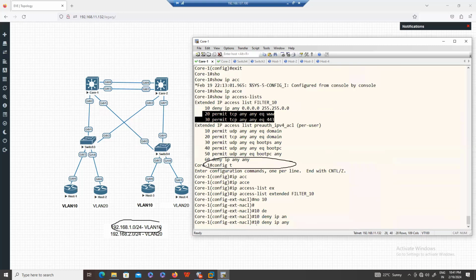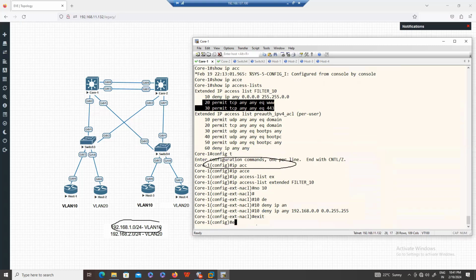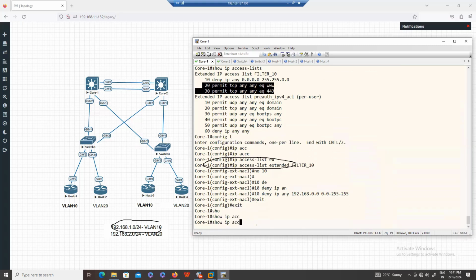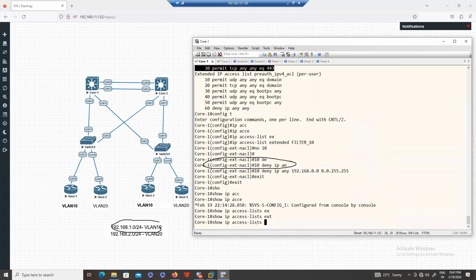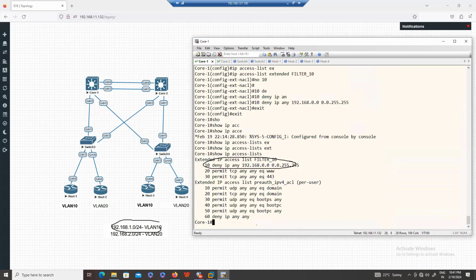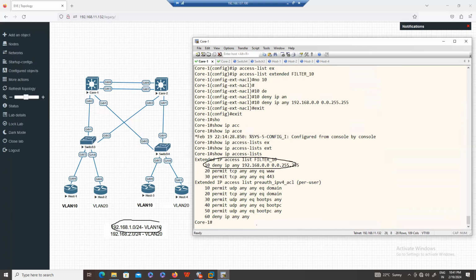Here I will say 192.168.0.0 with wildcard 0.0.255.255. Show IP access list extended, or show IP access list. The first entry says: if any traffic, from any source, is going to this destination, because my other VLANs all start from these two octets.